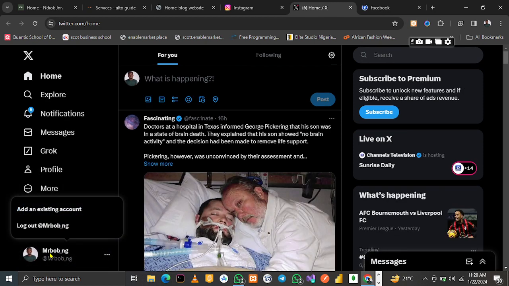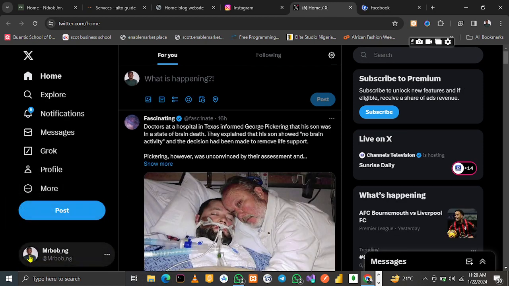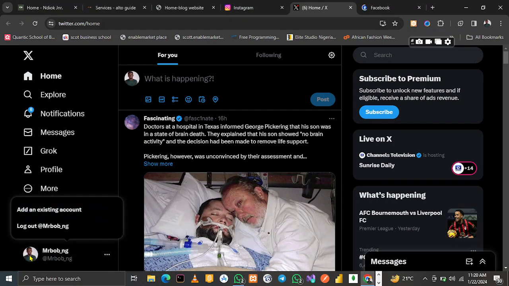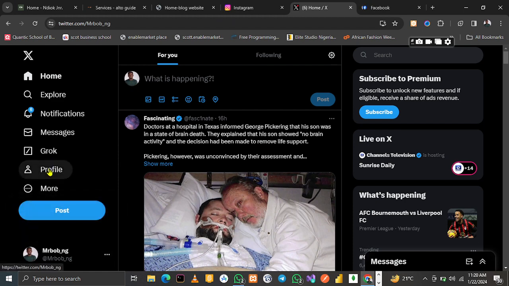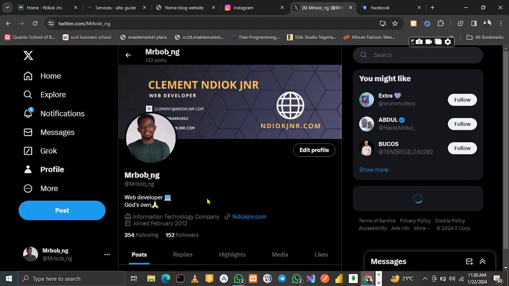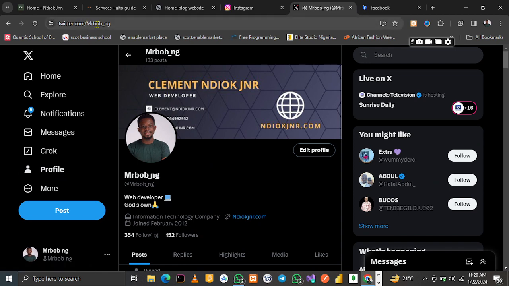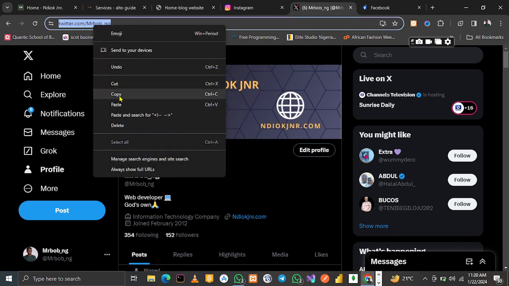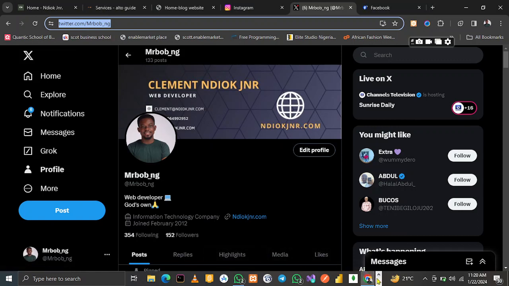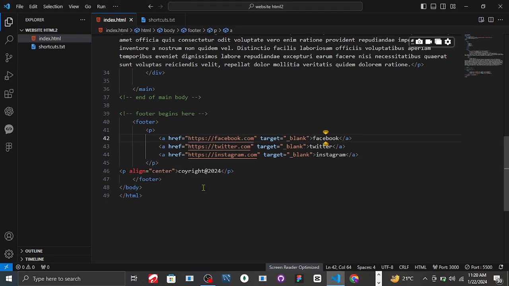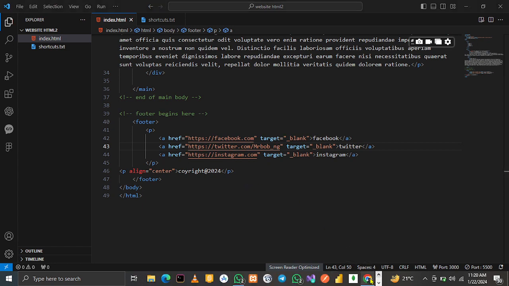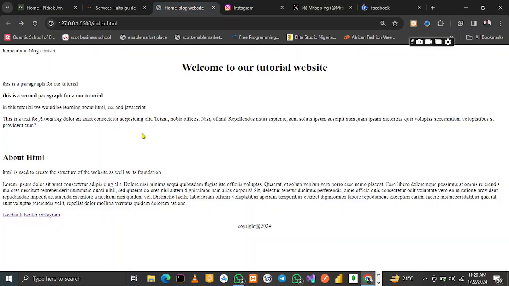This is just my personal Twitter account, not very active, but that's a profile. So I want to link it to this particular one. Let's say my Twitter. I copy it here, and I go to the code, I change this URL, and I paste mine, and I save. Okay, it's already saved through the autosave.